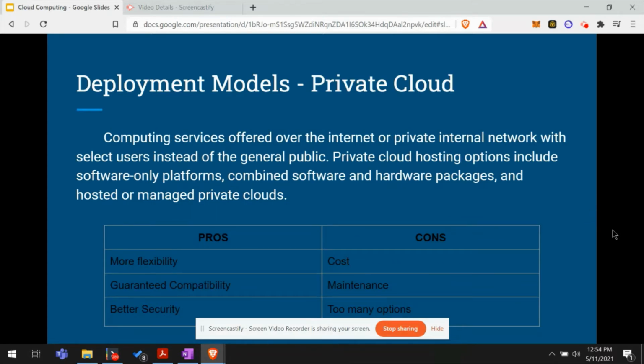So a private cloud is a computing service offered over the internet or private internal network with select users instead of the general public. You would choose to use the private cloud if your business is your data and your applications, so you want more control and security. Your business is a part of an industry that must conform to strict security and data privacy issues, and your company is large enough that you have the economies of scale to run a next generation cloud data center efficiently and effectively.